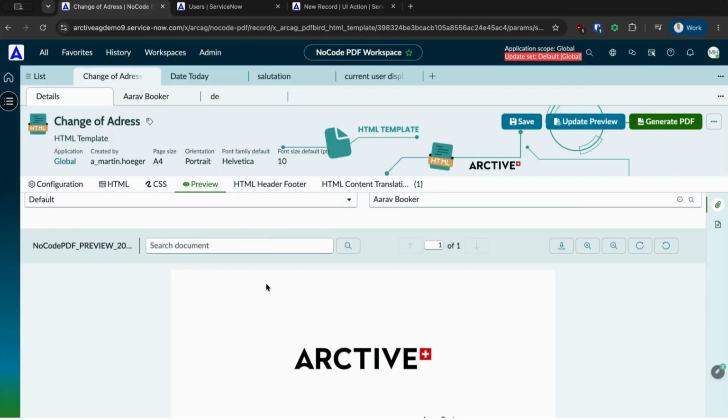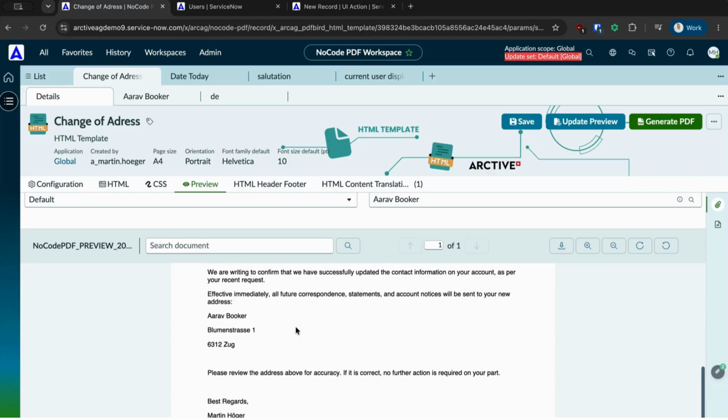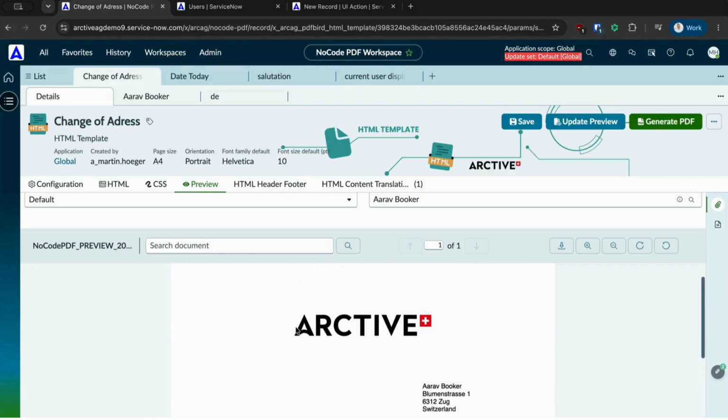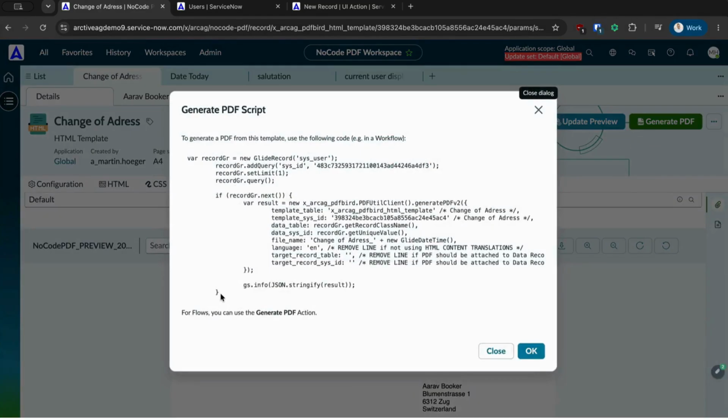Now back to our tutorial. To make this template more user-friendly, we have created a UI action on the user form. The necessary code has already been generated for you. Just click on the three dots at the top right and click the Show Script Usage, PDF Output, and copy the code.